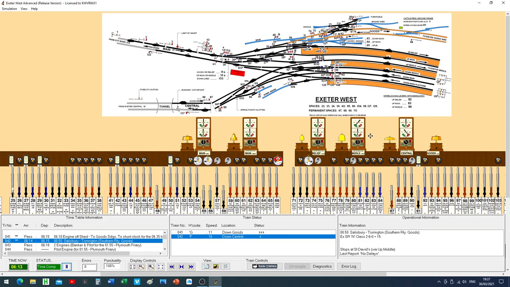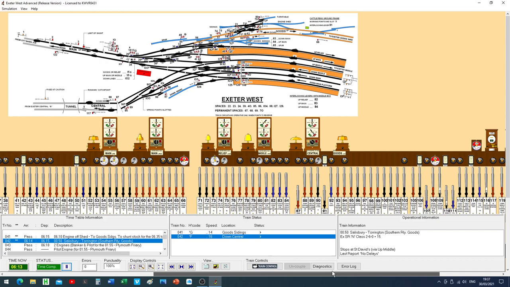And what I like about this simulator is you can choose which time the simulator starts at. So if you want to start at 9 o'clock, then you can start at 9 o'clock. If you want to start at 6, like I've just done now, you can start at 6. So it gives you a lot of freedom.